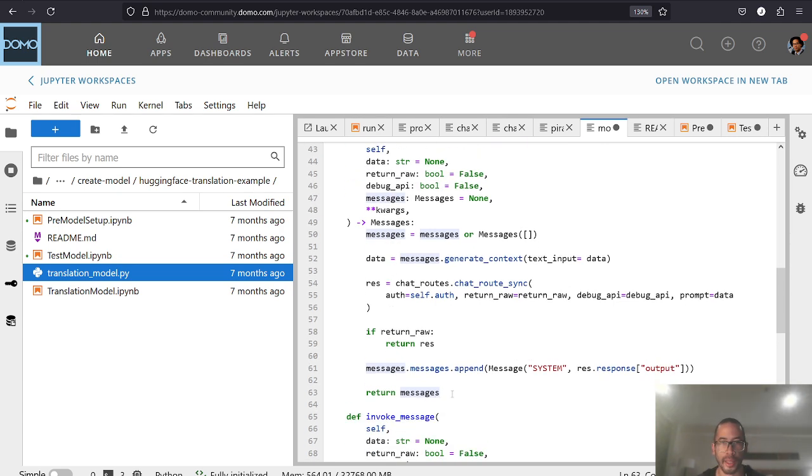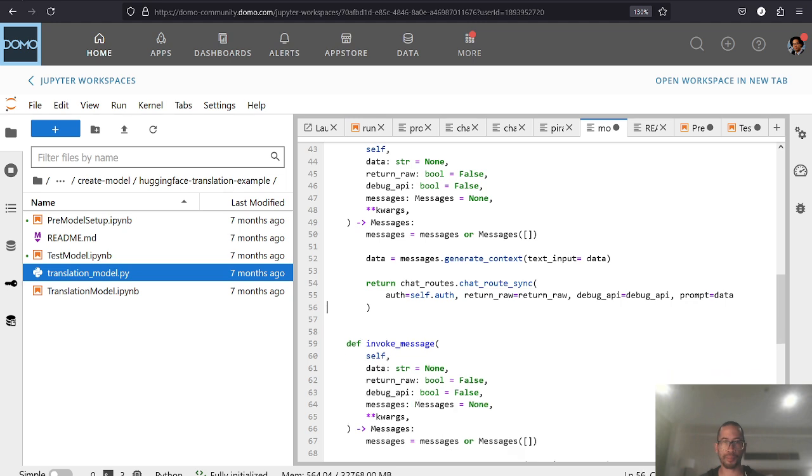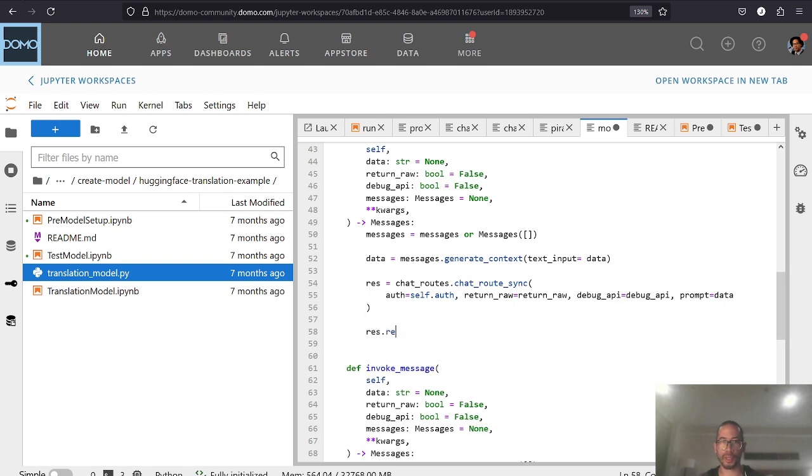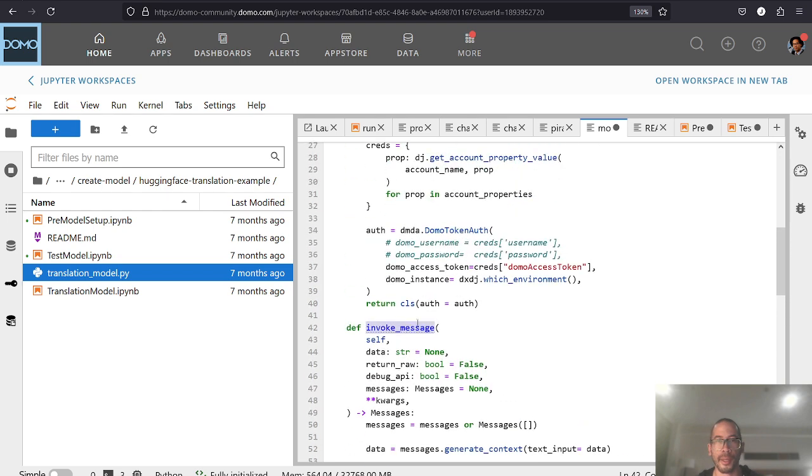So we're just going to return whatever Domo's API gives us. It's a lie because Jay Wilson's classes always return a certain kind of class. So I need to return res.response, and then I say JSON dump string. That will be correct. But first I need to import JSON, and we're just going to call this invoke. And instead of returning a list of messages, we're going to return a dictionary.